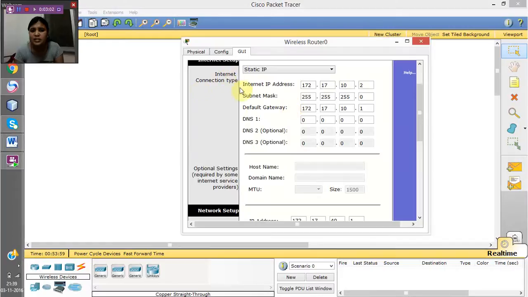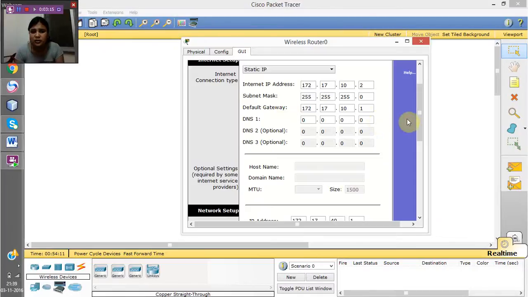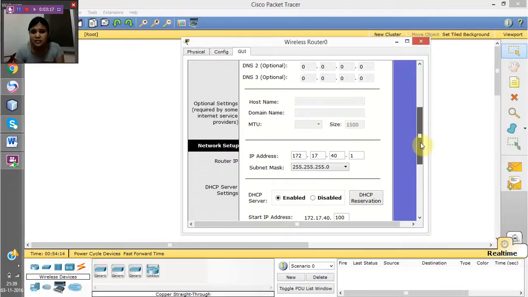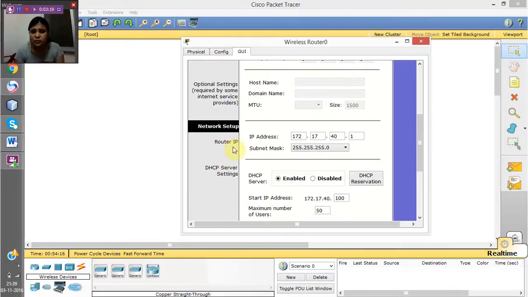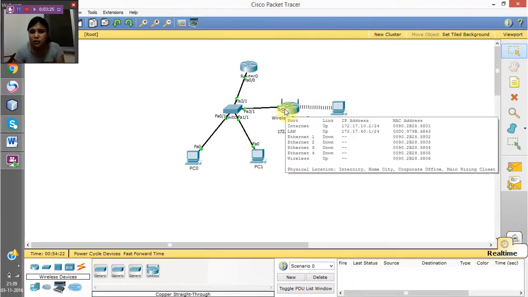So initially for the internet connection type, we are configuring the WAN side. So here I've given the IP address as 172.17.10.2, and then the default gateway is 172.17.10.1. The default gateway will be the IP address of the Cisco router, and then I've given the subnet mask. After that I go to the router IP. This is the LAN side, that will be this side. So I want the IP address on this side to be 40.1. I've assigned the address as 40.1.